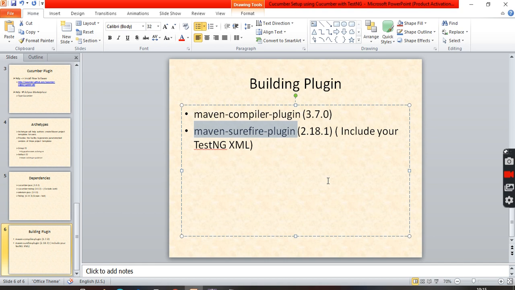So for this kind of building of the code, we need one plugin, right? Generally we use javac and java for normal Java compilation and running code. Similarly for Maven, they use the Maven compiler plugin, and this other one will perform the unit tests, the Maven Surefire plugin. So what version am I using? This 3.7 and 2.18.1. This is the one.